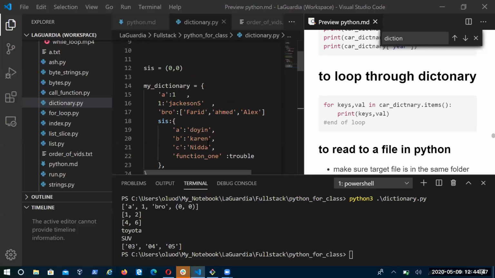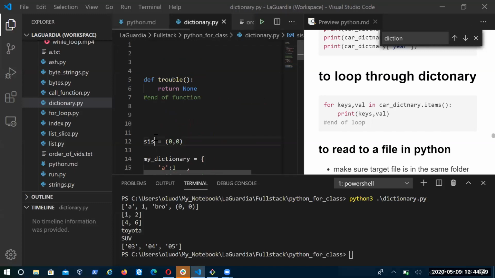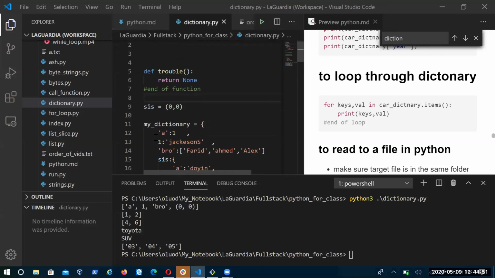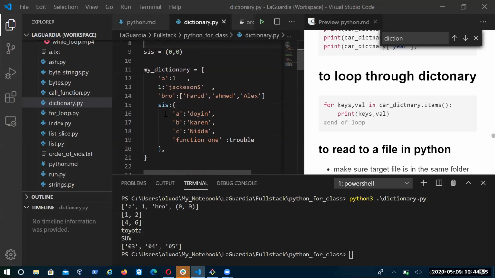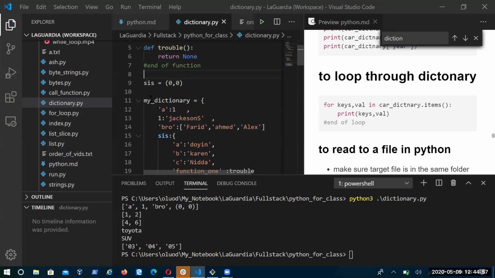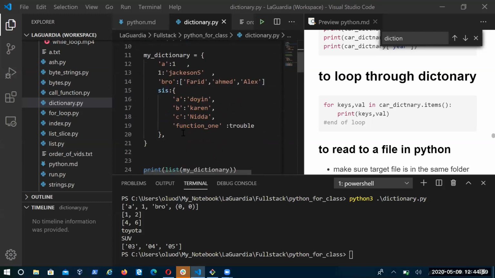If you take a look here, we have a very interesting dictionary. A dictionary is a very colorful thing. You can have a string as a key, a number as a key, or a tuple as its key. There are a lot of interesting things going on here for a dictionary.